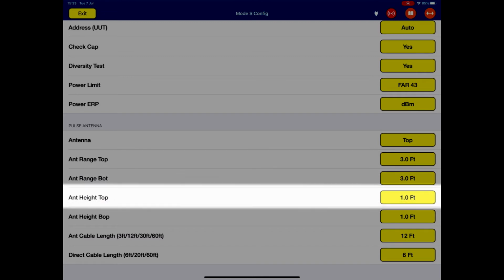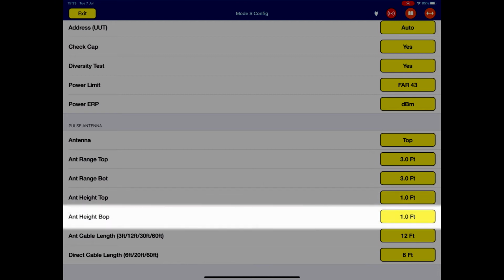Next we have the antenna height top. This is the vertical distance that the aircraft antenna is above the ARTS test antenna. And most of the time the test antenna is on the ground, so this would effectively be the distance from the ground to the top antenna. Next one, antenna height bottom. This is the distance vertically between the ARTS antenna and the aircraft bottom antenna.